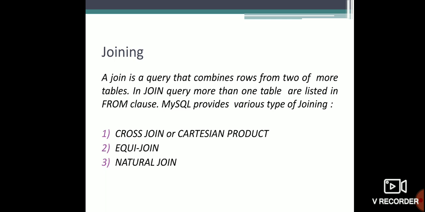A join is a query that combines rows from two or more tables. In a join query, more than one table is listed in the FROM clause. MySQL provides various types of joining. You can see the first type is cross join or Cartesian product, the second one is equi join, and the third one is natural join.